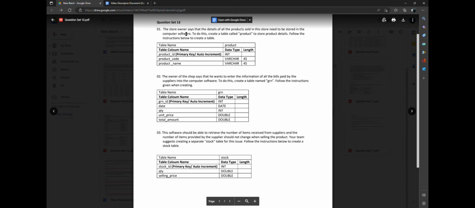So our question set number 13, which is under the same series. The store owner says that the details of all the products sold in the store need to be stored in the computer software. To do this, create a table called product to store product details. Follow the instructions below to create the table. So the table name product, ID is integer, product code is varchar45, product name is varchar45.